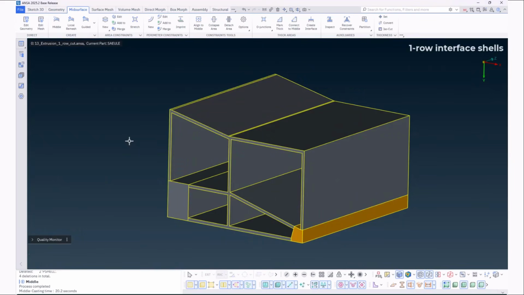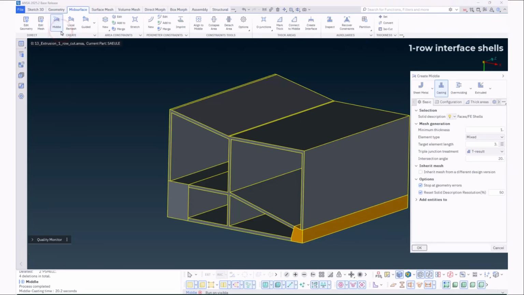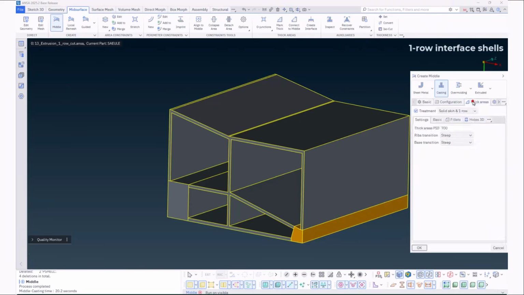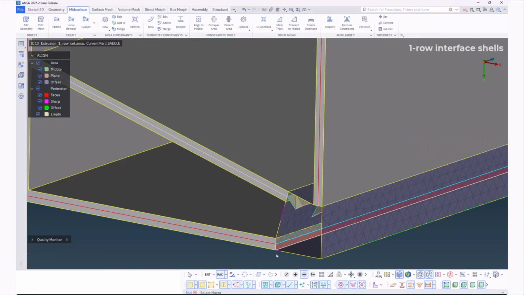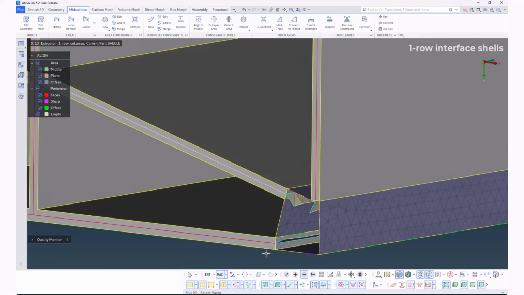Regarding casting and thick areas, an additional thick areas treatment has been implemented, the solid skin and 1 row. This option is beneficial when dealing with hybrid mesh, and interface shells are needed between shells and solids. Now, instead of manually creating interface shells from solid facets, this option automatically creates them beforehand.